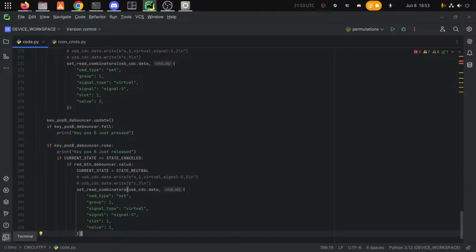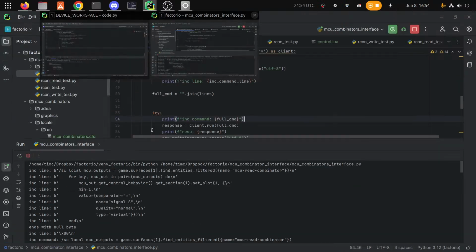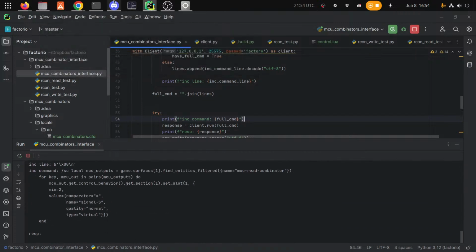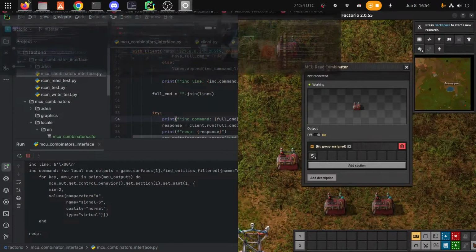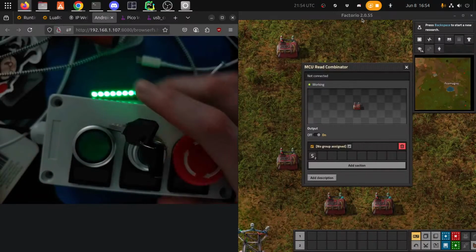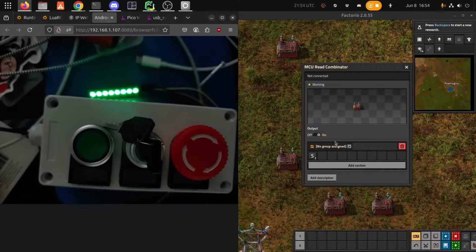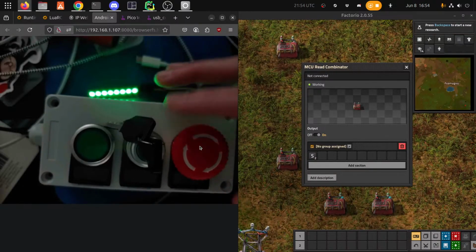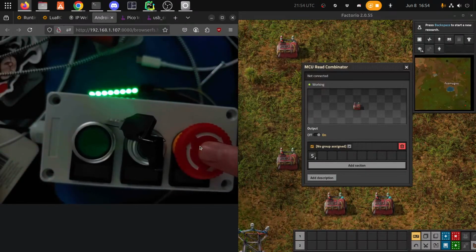Okay, let's save that and rerun it. And this is already running. And so then let's go back to here. Okay, so right now we are in state canceled, which is 2, because the red button was down when we started. So I just released the red button. So we're still in canceled because that's how it works.